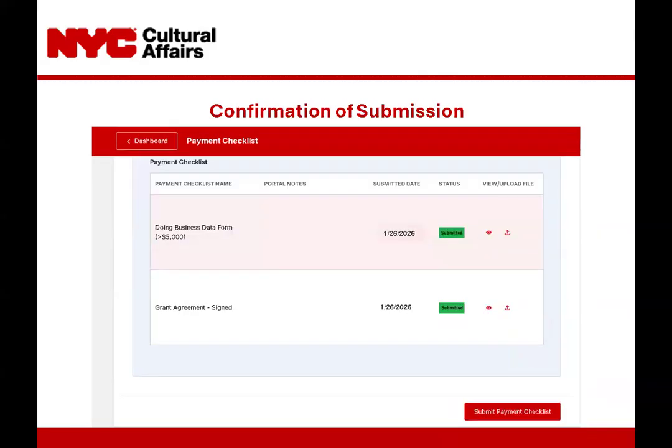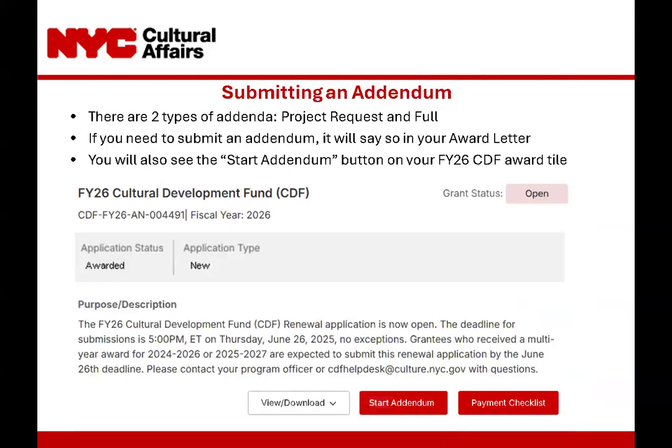Once you submit the payment checklist, your active contacts in the DCLA portal will receive confirmation of the submission via email. The status of the document in the payment checklist will also say Submitted.